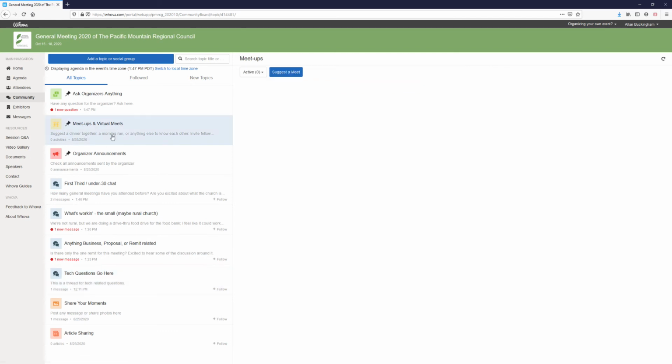There's also an option for meetups and virtual meets. And there's another tutorial about how you can create an online meeting. I encourage folks, around a specific topic or just to hang out at a specific time online, that you can create meets for that. So there's a different tutorial you want to look at for that.